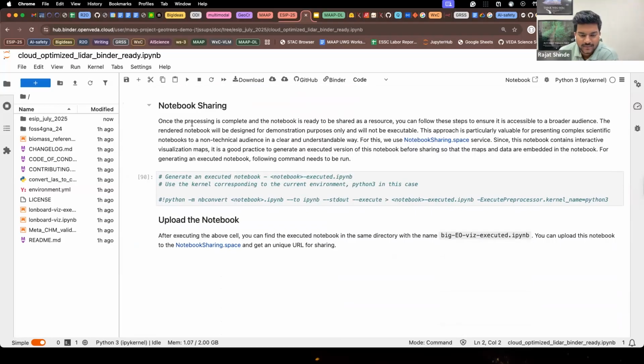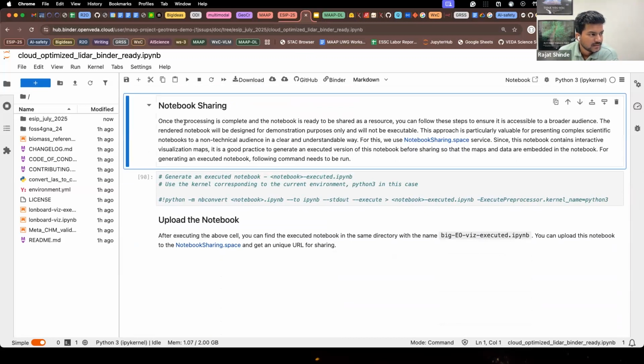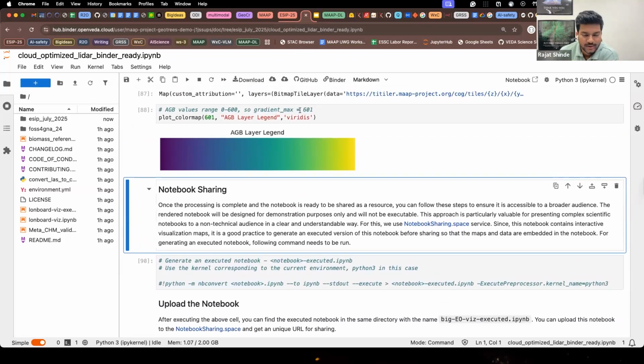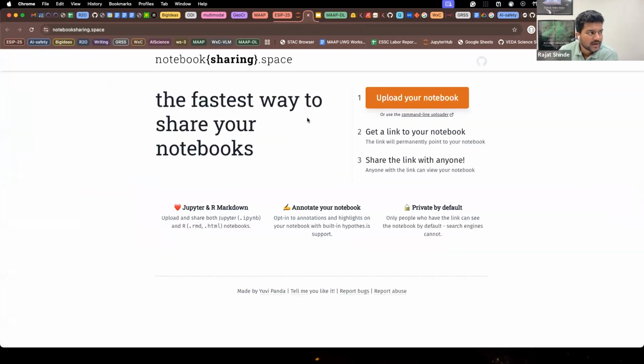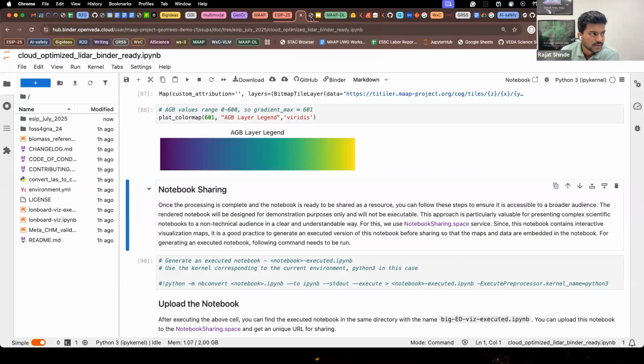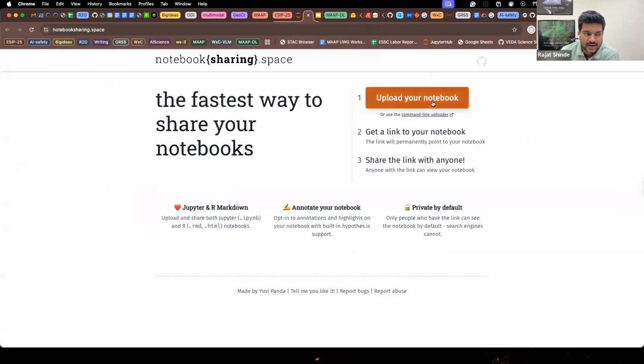And the final thing which we wanted to do, and this is already available online, is that once you have worked on your notebook, there is this service known as notebooksharing.space, which provides you a way to share your notebooks directly with your colleagues or your teammates. So you can just download the notebook you worked on and upload it here, and it will create a permanent link for you to access and share with your network.